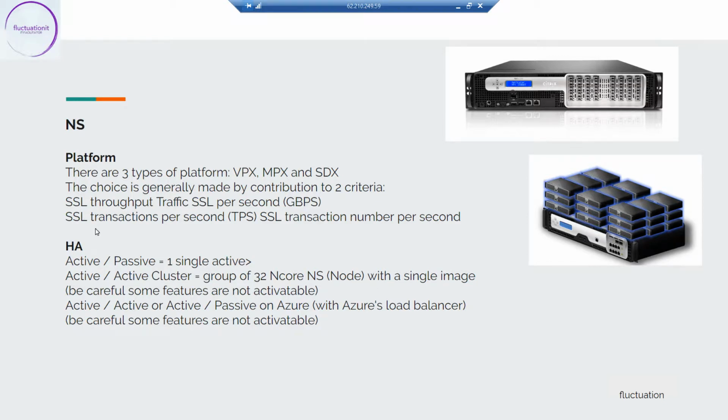And when you have a NetScaler, you can have it in active passive. Quite a lot of people are using this. So you have one NetScaler active, the other one passive, and they will share all the configuration. And if there is an issue with the heartbeat, the second one will become active. You can also have the NetScaler in an active cluster. A cluster is a group of up to 32 NetScaler nodes with a single image. So be careful, some features are not active. And you can have active passive on Azure with Azure Load Balancer, for example. Be careful because, of course, you cannot activate some of the features.